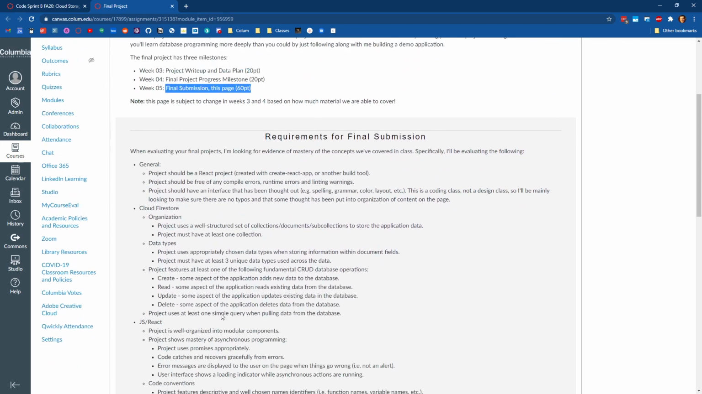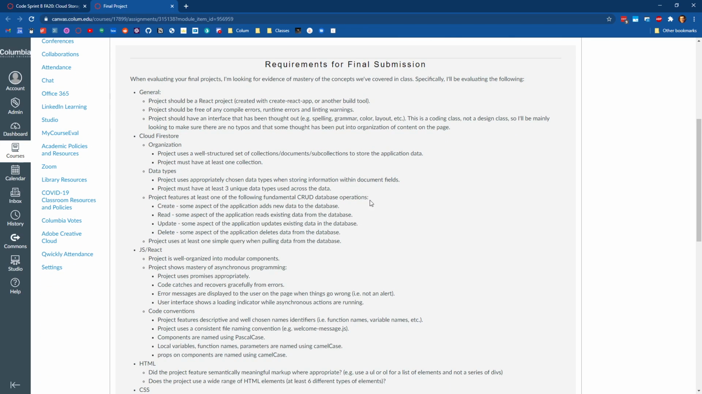And these requirements that are listed here are pretty final at this point. They may be tweaked slightly based on how much material we're going to cover, and these will make more sense after you do this week's material. So you may not know what CRUD is yet, but we cover that this week, and then you will understand what that requirement is for the final project.